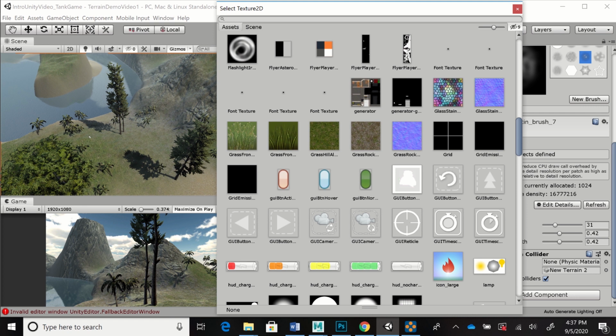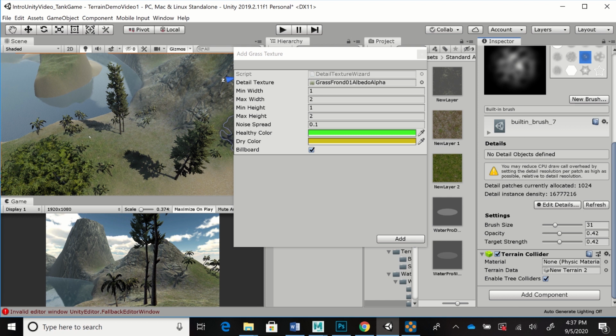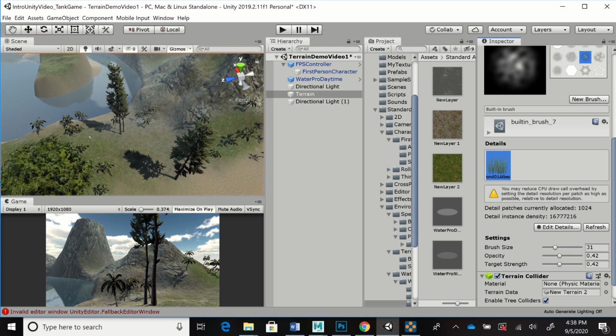These came in again with the standard assets. I'm going to select the first one here and go ahead and add it. And then we'll go and paint that a little bit by making sure it's selected.